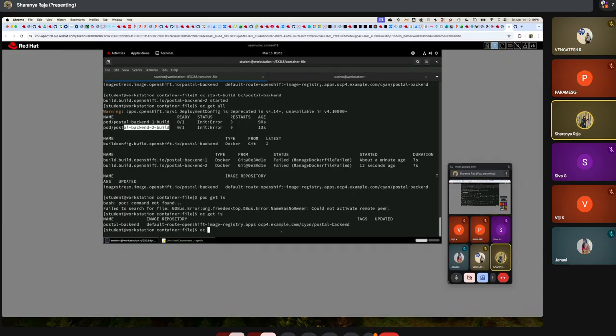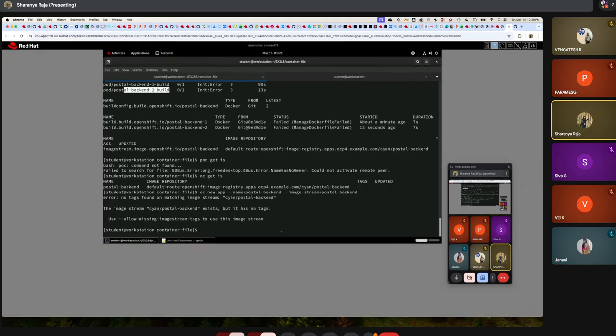So oc new-app, name equal to postal-backend, and image stream equal to the same, from the image stream, postal-backend. You need to give it like this. It says no tags found. Since the image is not built completely, that's why it is giving this error.